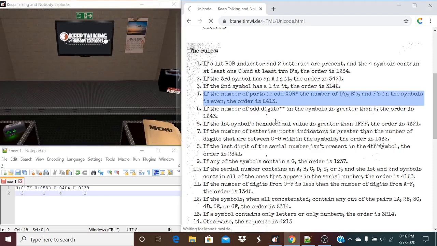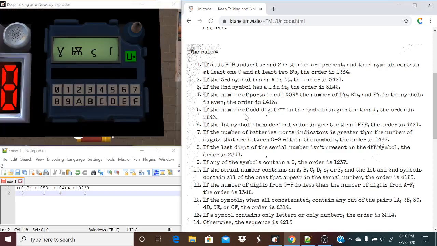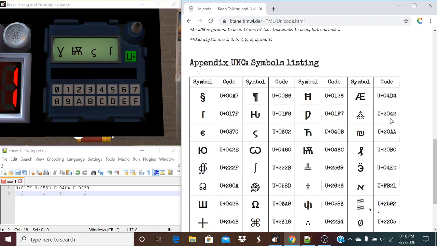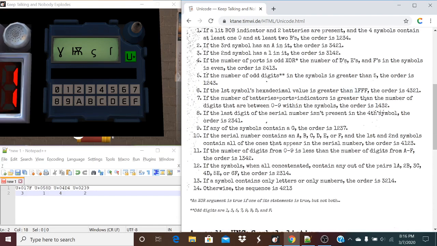Let's take a look at one more example. These rules are pretty simple. However, I will go over a couple of them because a lot of them are very similar to one another. For example, if the first symbol's hexadecimal value is greater than 1FFF, what exactly does that mean? That means the hexadecimal value has to have at least a 2 as its first digit in order for it to be greater. Otherwise, it is not considered greater than 1FFF. So, just another important thing to note.